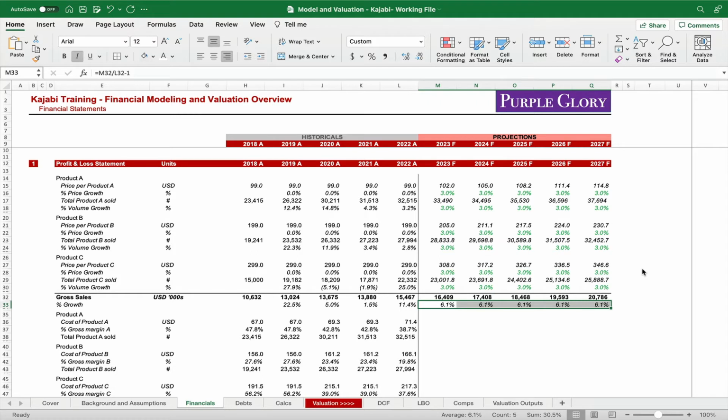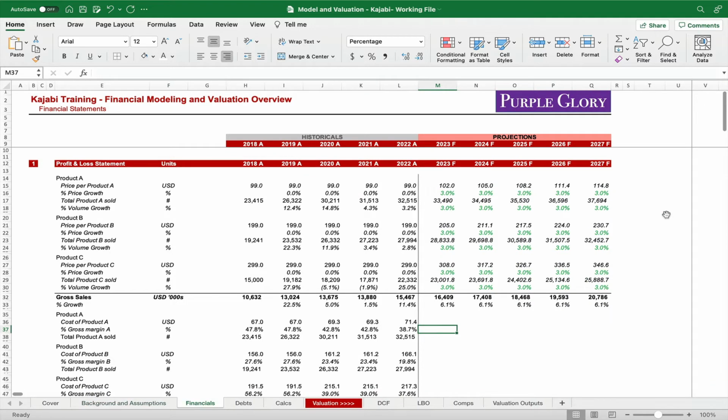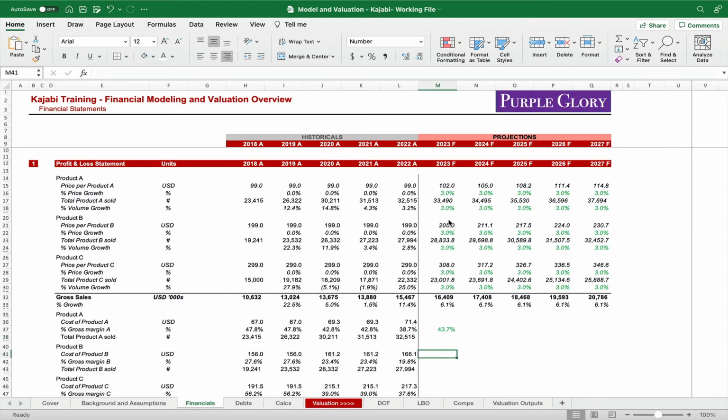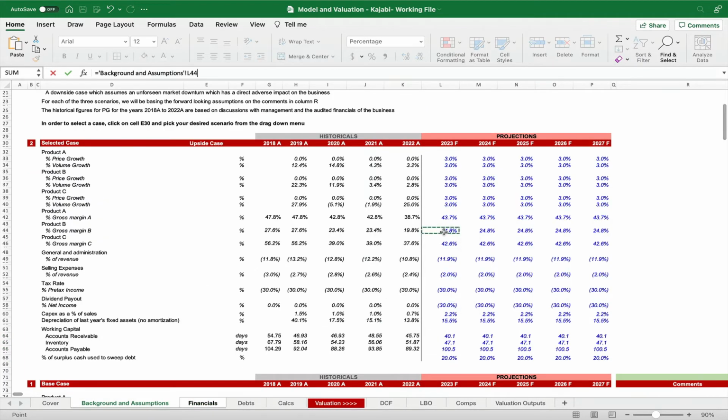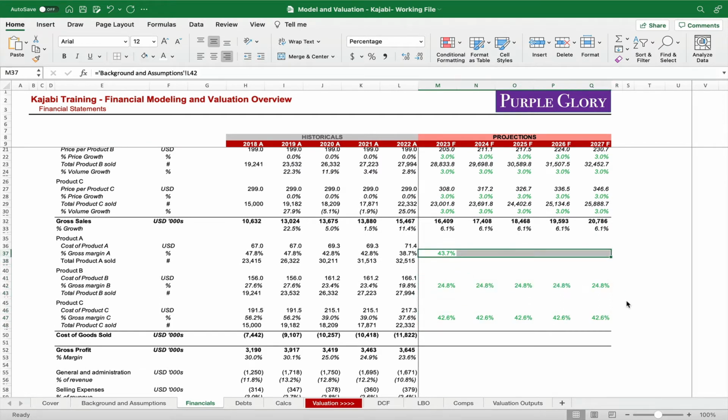And now, to pick up the gross margin assumptions, just link to the right cell for the right product. And notice the jump in the gross margins here because I am working with the upside case, saying that I'm going to be, in my best case, more efficient, and I'm going to be able to make more margin from each product by reducing my costs and increasing prices.